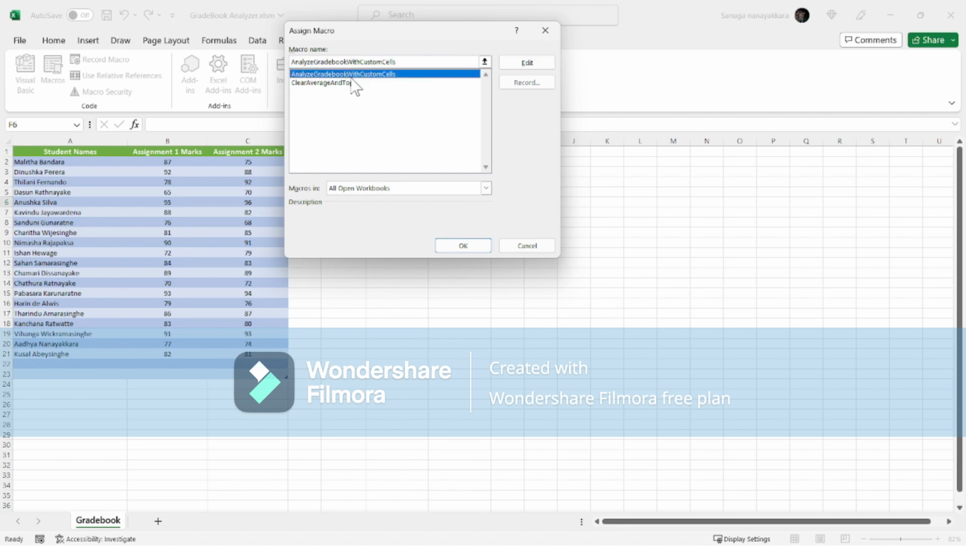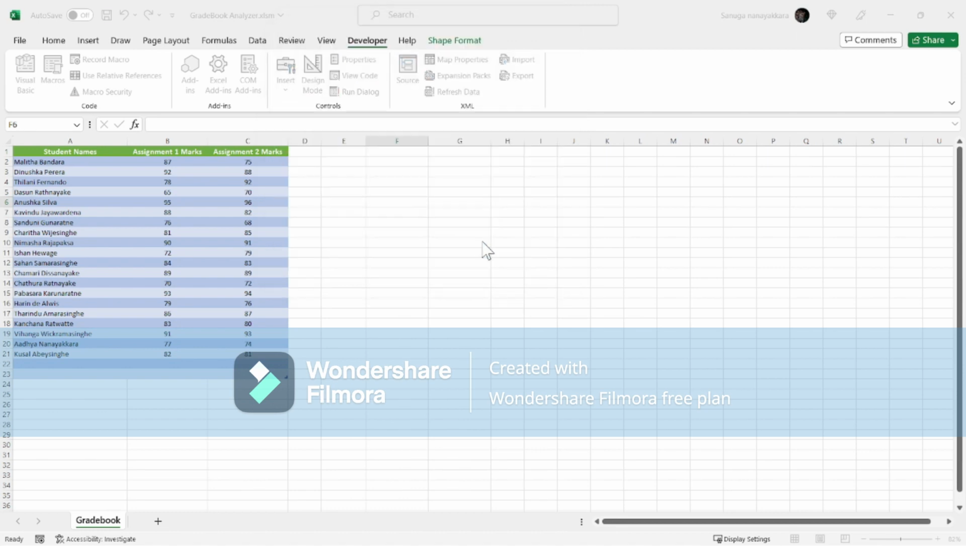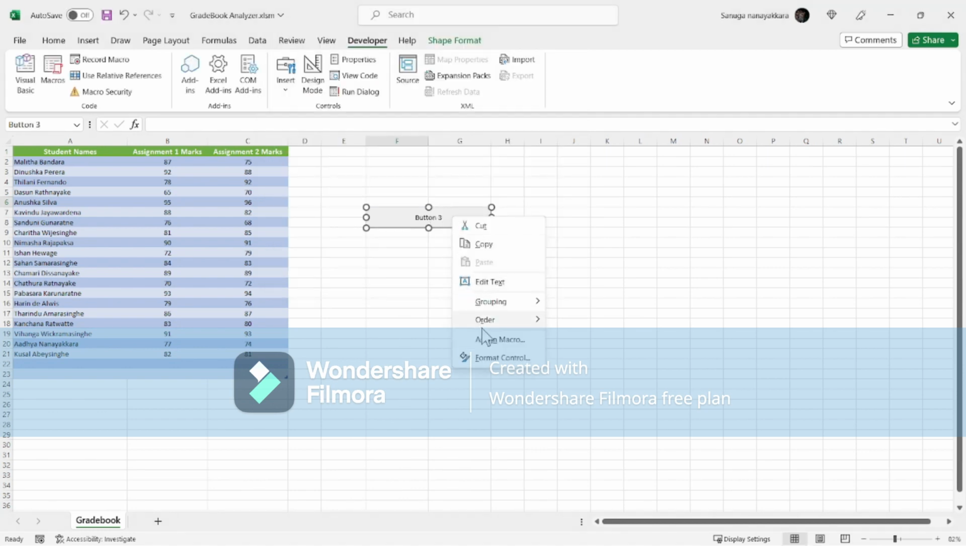As we have named the different subroutines with the functionality that we included in them, you will essentially be able to realize which macros do what. So for the first button, I want to display all the values that we talked about before, the averages of assignment 1 and 2, and I also want to see the top scorer and his or her marks. So I would select this particular macro and click on OK, and it will create the button. Let us quickly rename the button by right clicking and then clicking on edit text, and let's say analyze gradebook.